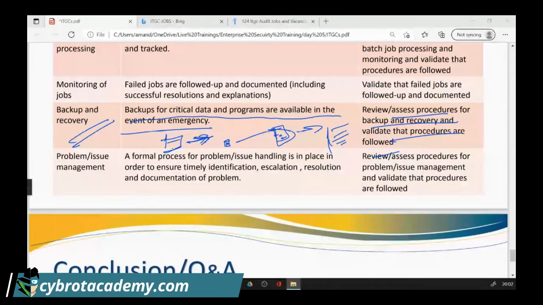Oh, where is it? Yep, got it. One second.